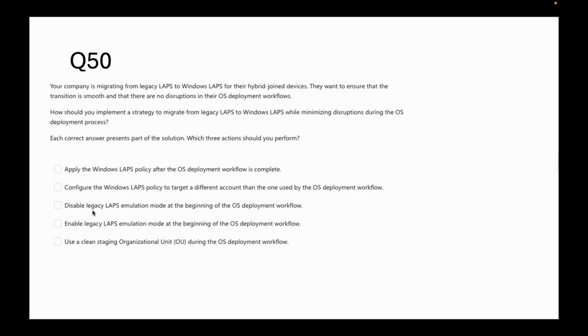The next one is disable legacy LAPS emulation mode at the beginning of the OS deployment workflow. So basically what it does, using the clean, no, this is not going to be the right answer, because disabling or using a clean stage is unnecessary and could complicate the process without providing clear benefits. So C, I don't think that's going to be the right answer.